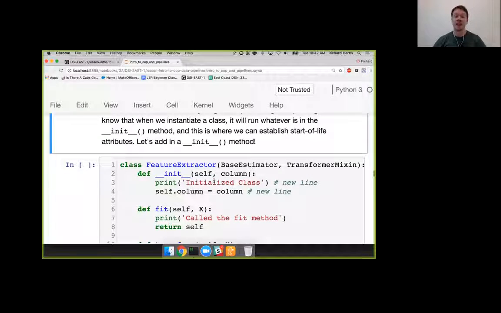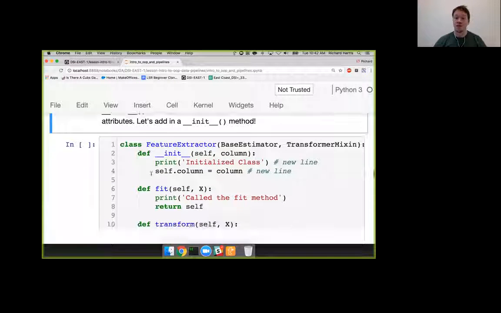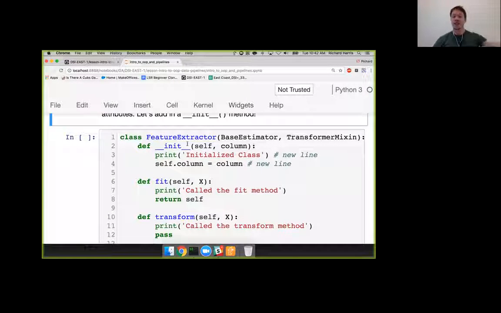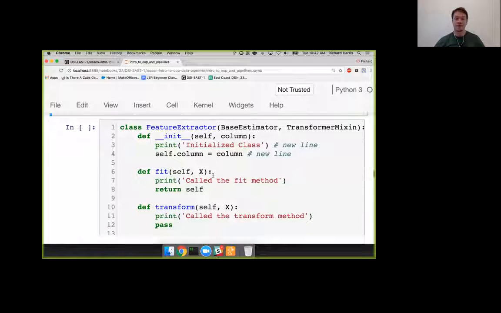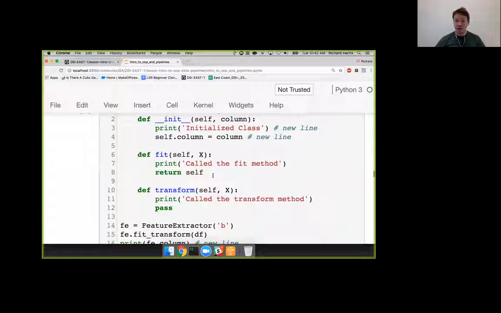We'll add in this dunder init function, which we've seen before, right? Just these 3 lines. Def dunder init, I take in self, and I take in the name of a column. I'm going to have it print out to screen to say that I've done it. And I'm going to set this internal variable, self.column equals column. So I give my feature extractor class a column. It's going to hold on to that and wait. So everything else here is the same. I'll go ahead and run the cell.